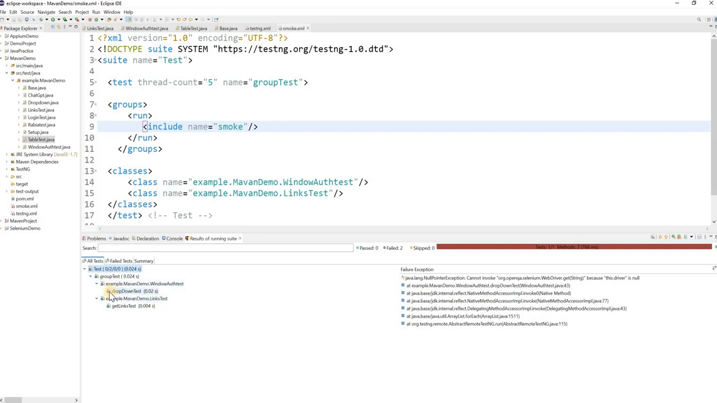Over here it has both methods. The drop down test is part of the smoke group, and also this is the link test, and both of them failed. If I select the drop down one, you will see the explanation here is giving me a null pointer exception. So it cannot invoke the web driver.